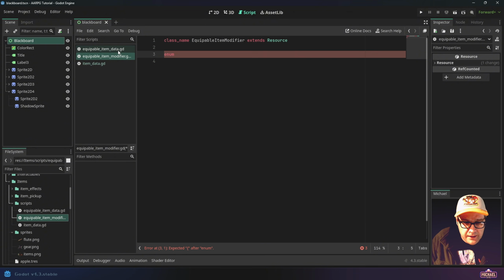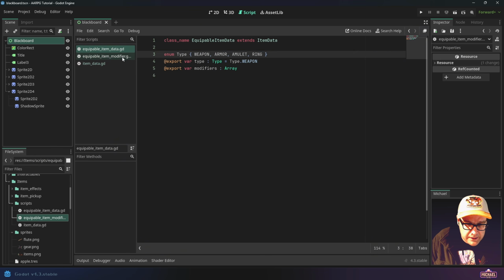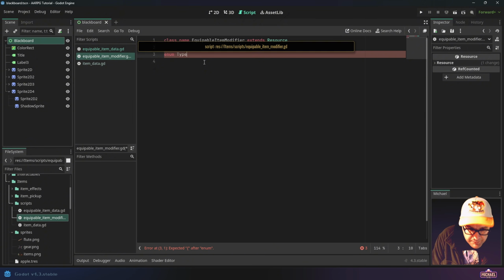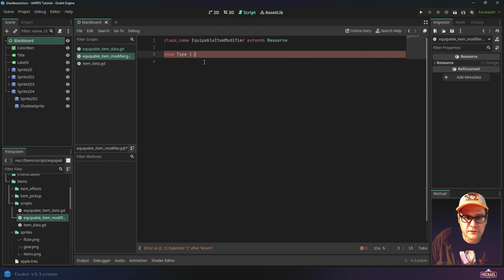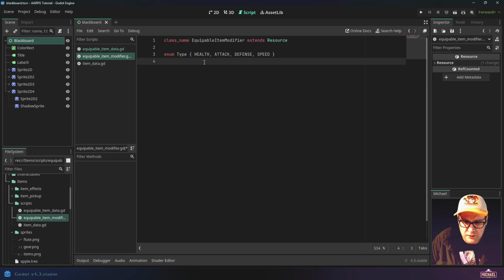We're going to give this a type as well. So just like we had a type for our equipable item, is it a weapon, armor, amulet, or ring? These ones, the type is going to refer to the type of modifier that it is. So maybe we have things like health modifier. The obvious ones that we are going to be using right now are attack and defense. We'll use those for our weapon and for our armor. And then maybe you want something else like speed. I'm not going to cover what we'll do with speed or health right now, but I think these are some obvious types of modifiers that you might want.